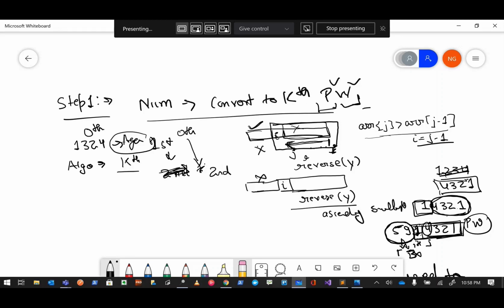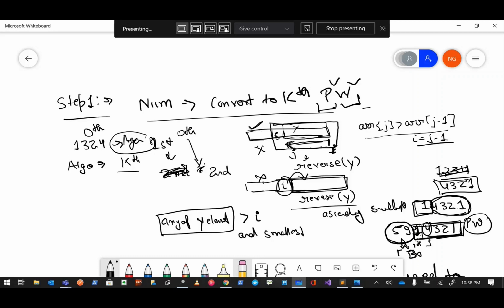But now is the main point. In this y, I replace the ith element with any element in y which is greater than the ith element and also smallest in y. If I swap those elements, let's suppose this element, I will get the minimum one.